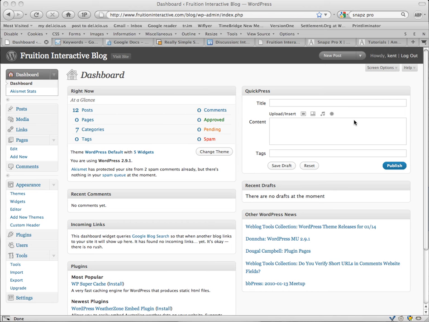The first screen that you'll see when you log into a WordPress control panel is the dashboard, and it gives you sort of a bird's eye view of information about WordPress, about comments, about links, and about posts and pages that may have been posted to your site. So from here, we'll go and we'll create a new post for this website. And we're actually using the Fruition Interactive blog for our demonstration here.